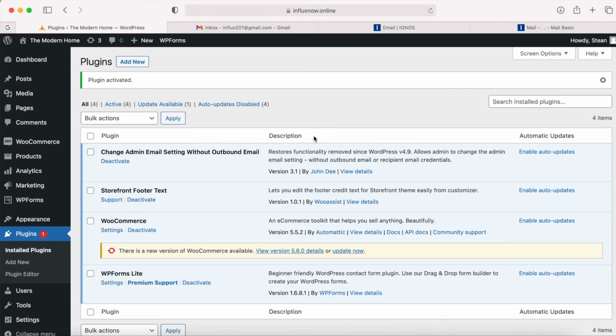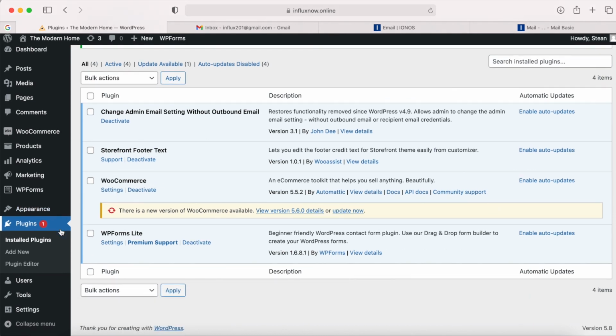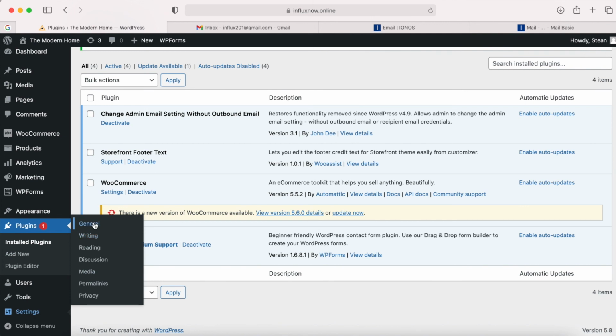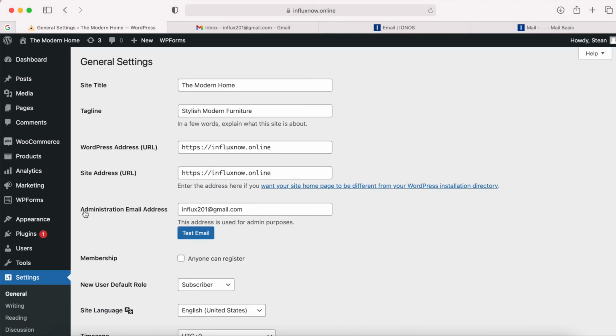So now that we have the email address set up with a domain name, we need to set up the From email in our website. So we'll do that first by going to Settings and General. And then here where it says Administration Email Address, enter your new email address.